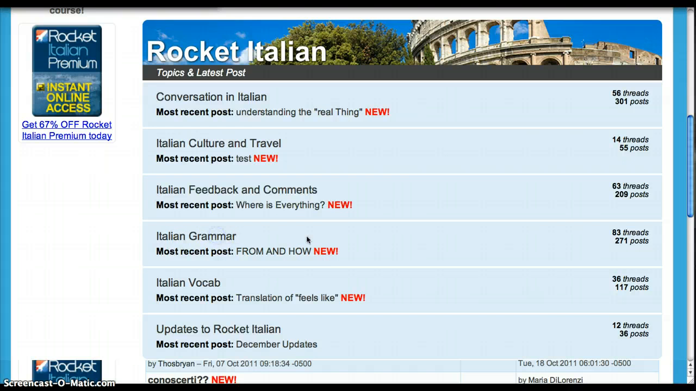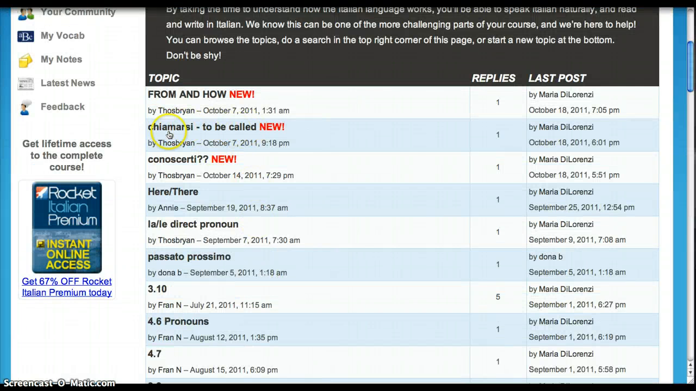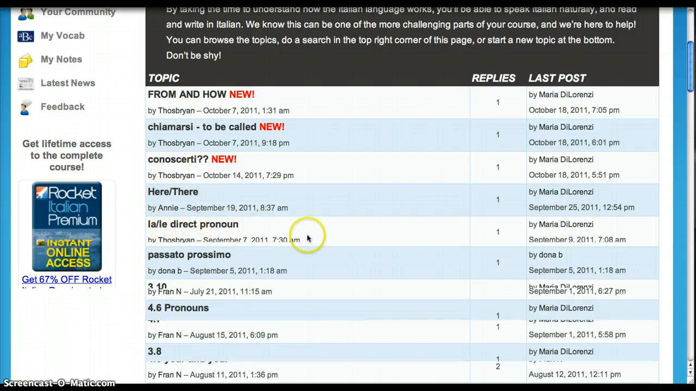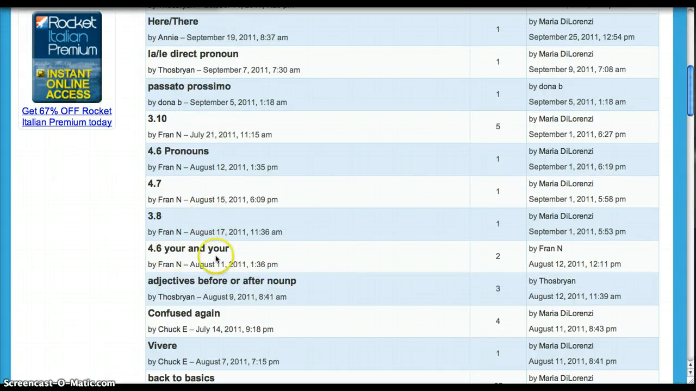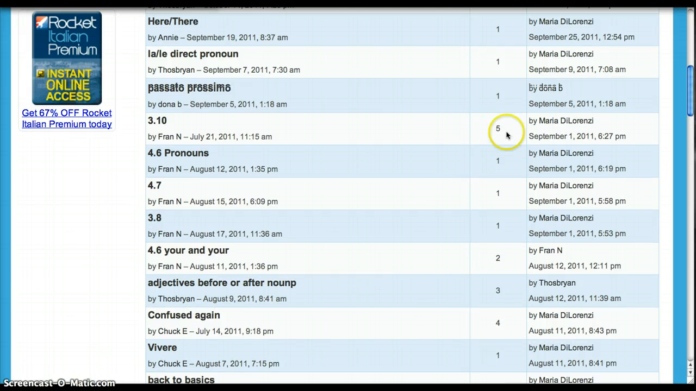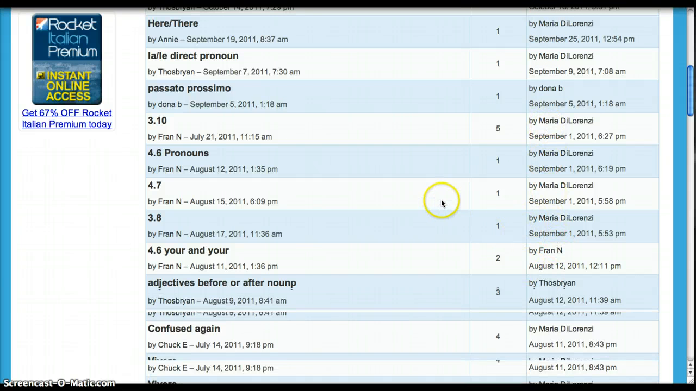Italian grammar, if we go in here, we can see that there are all sorts of people trying to figure out how to use pronouns, more pronouns, your and your, that they spelled wrong. Don't worry, they're learning. Adjectives, before and after nouns. And if we look over here up at the top, we see this is by a woman named Maria. Maria, Maria, Maria. Almost all of the responses are from Maria.